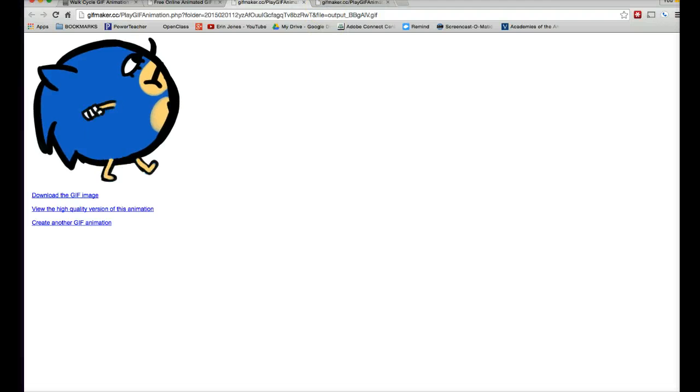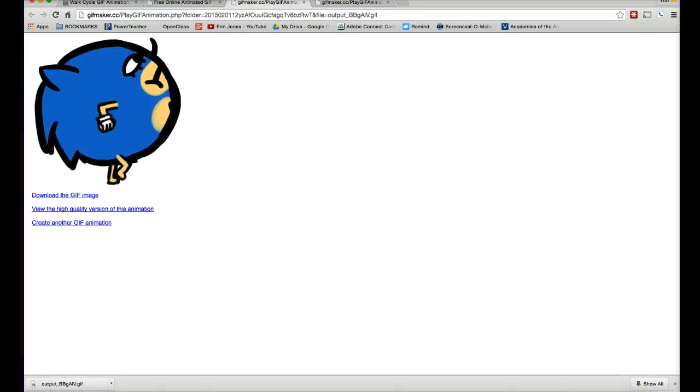For mine it downloads, I'll try to show you, at the bottom of my screen, so it's going to depend on what browser you're using. In Chrome, mine downloads over here. And then I'm going to save it. Actually, I save things onto my desktop. It's easier for me to find, and then I'll upload that, and I can preview it in my browser.